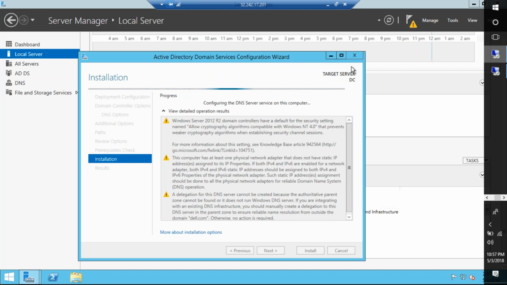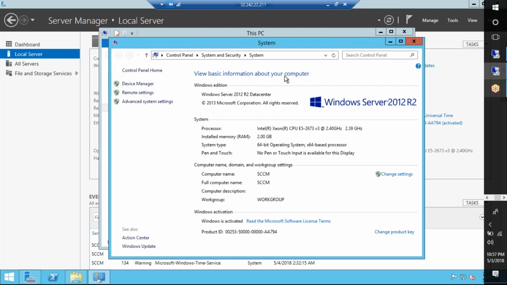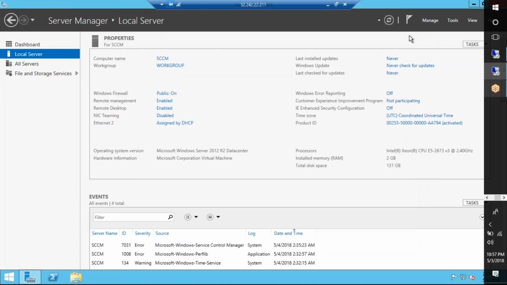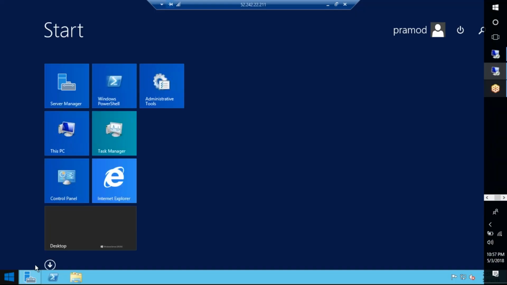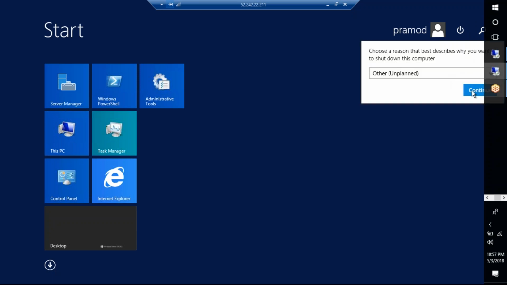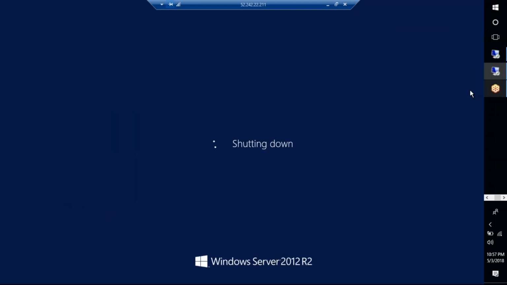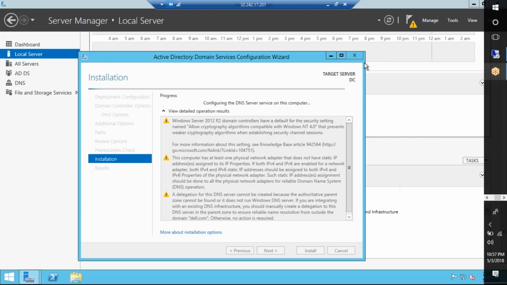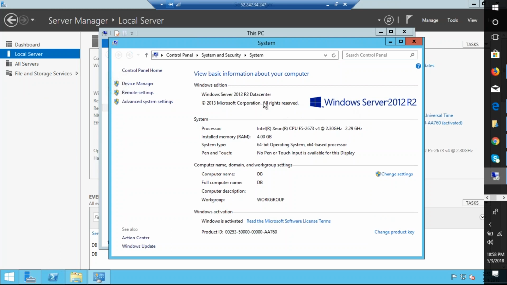Okay. In the meantime, just turn off your SCCM and turn off your database. I mean, shut down both of them. Yeah, shut down. Continue. Database as well. Not the DC. DC will remain on, but database and SCCM should be shut down.